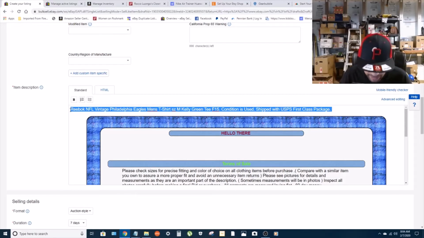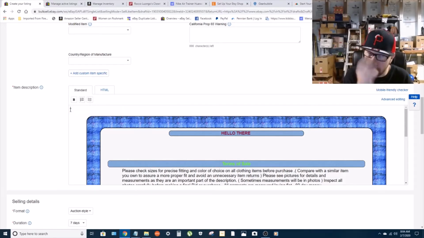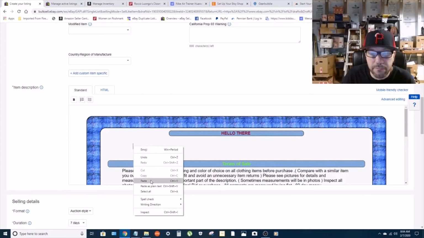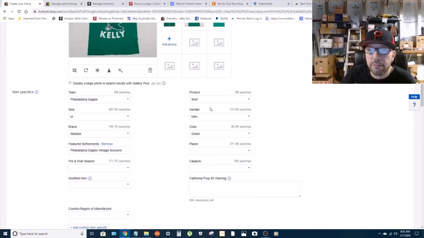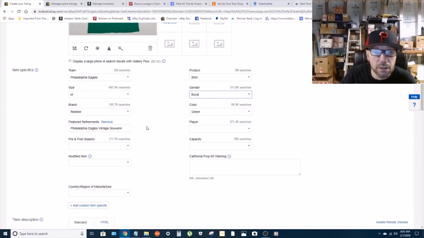Alright, we're going to delete that because that automatically is there when you sell similar. You'll get the whole title. So here we go. NFL Vintage Philadelphia Eagles Youth T-shirt size medium, Kelly green tee, short sleeve. Medium shirt. We're going to change the... you have to make sure that you change all the things when you sell similar because they're not going to be exactly what you are looking for.